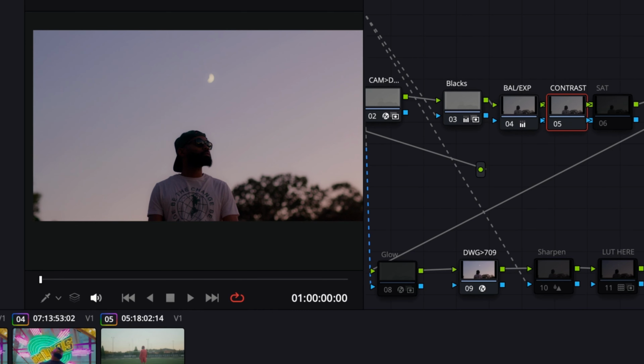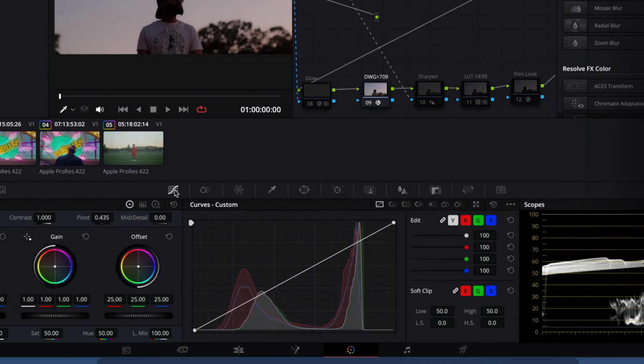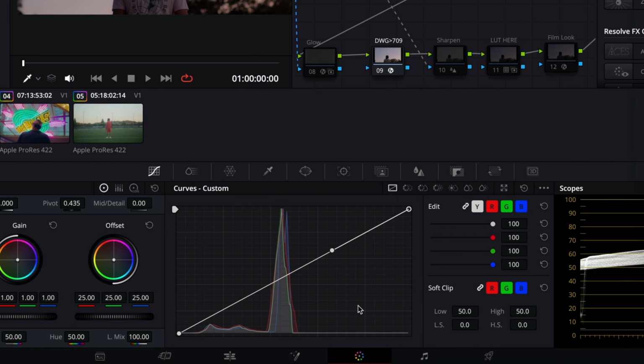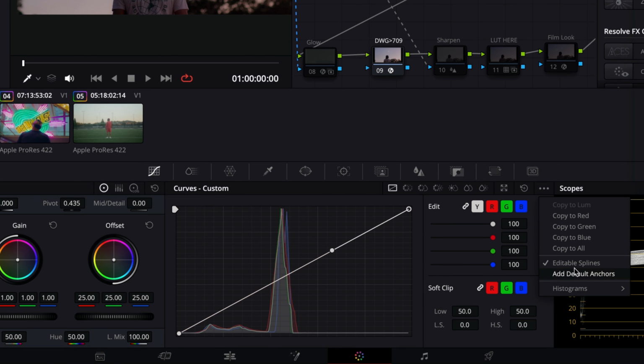Now in the contrast, the only thing I'm manipulating here is the curves tool. And what I'm going to do here is create my own S curve so I can add a lot more contrast to this particular image. One of the things I want to do before I try to manipulate this curve is make sure I turn on editable splines.